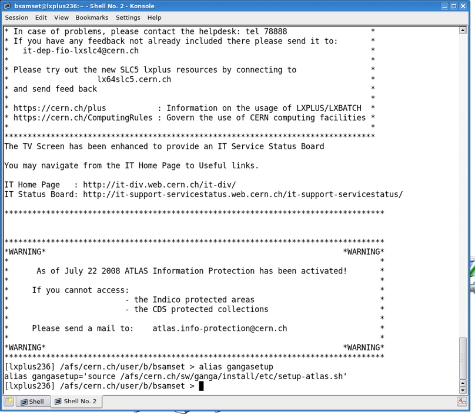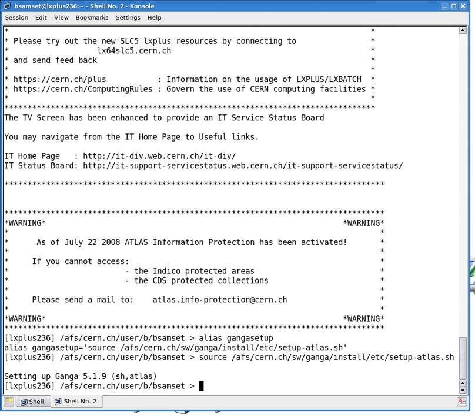It sources the setup file. I can copy it and do it explicitly for you. It's source afs.cern.ch/software/ganga/install/setupatlas.sh. You can see why I put an alias to that one. And then if I source this, it says, oh, it's set up Ganga 5.19.